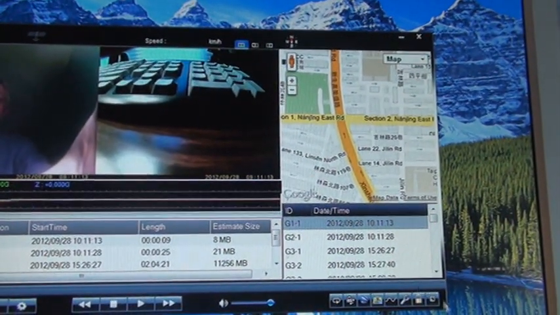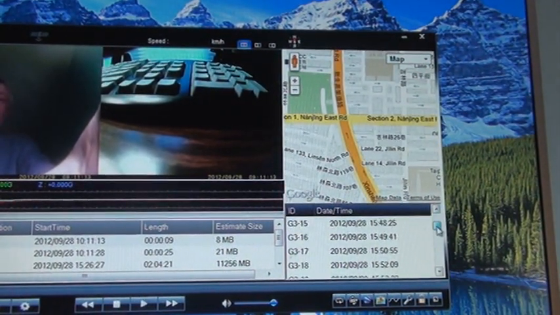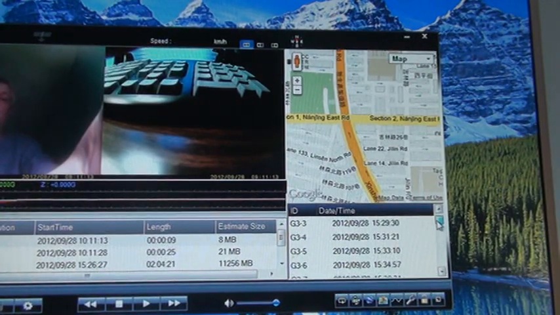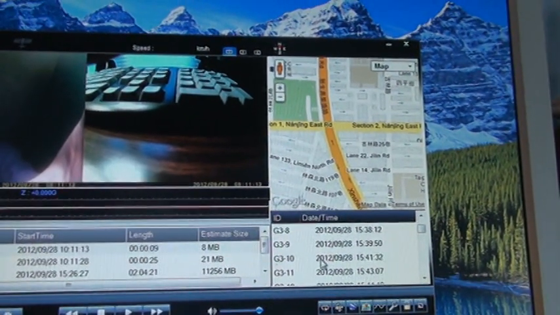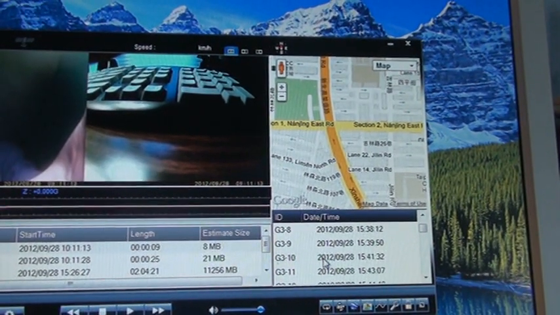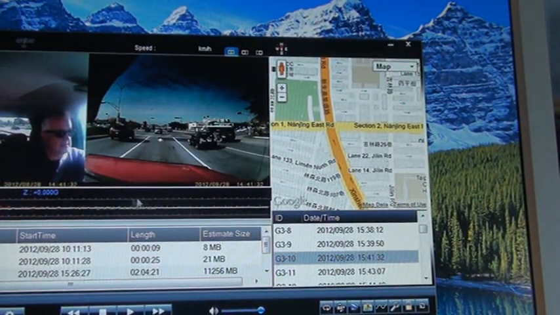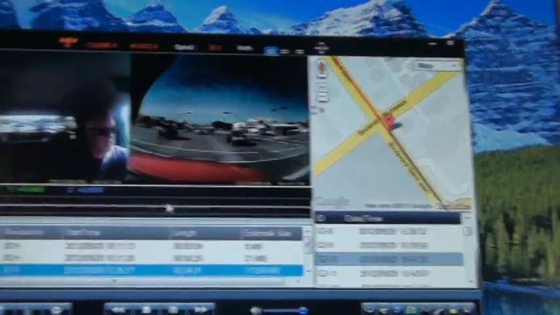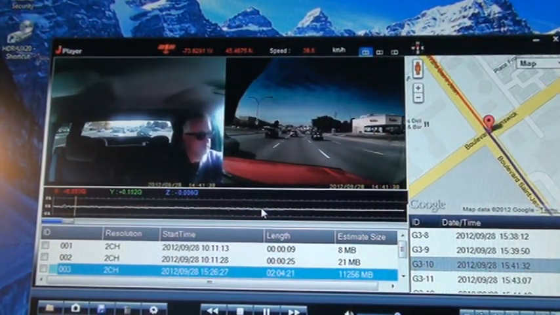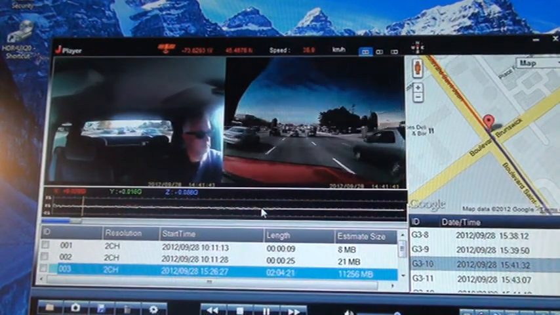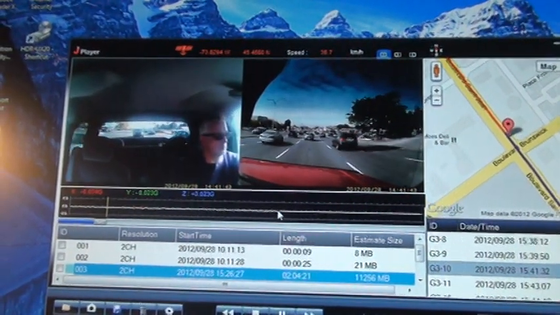At that point, you go down to the date time that you'd like to see that was recorded. So we're going to go to G310, and I'm going to click on that, and then it'll show exactly what was happening at that place and time with the car safety cam. As you can see, there's two screens.